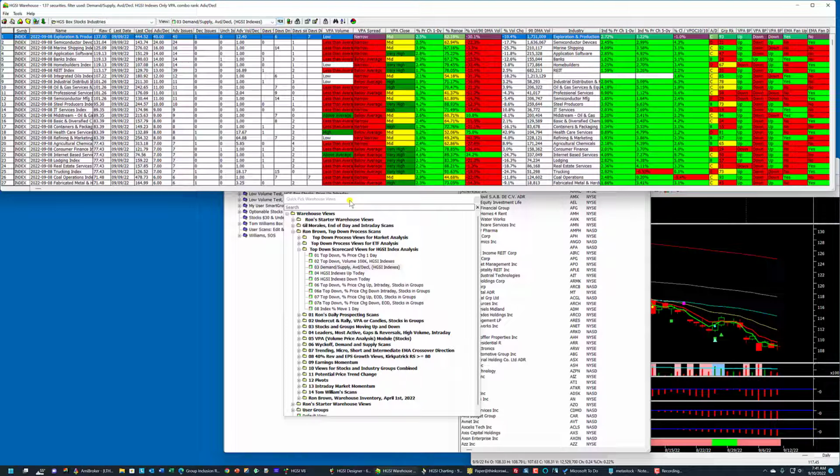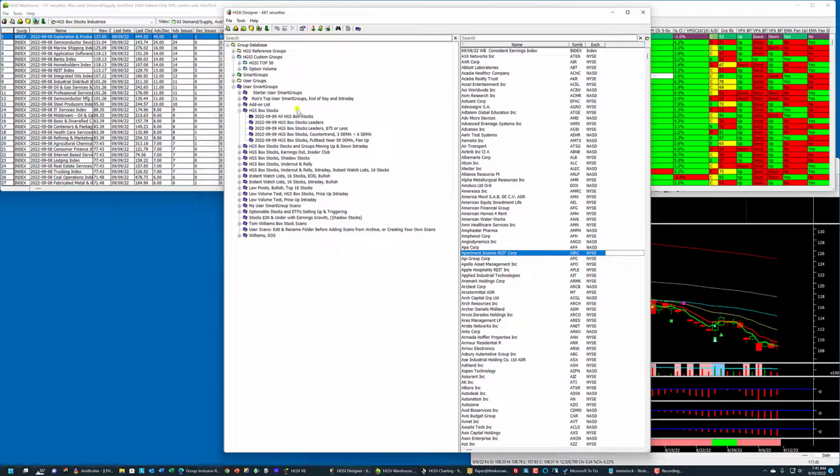Anyway, yesterday, I'm now in my designer. Yesterday there were 679 box stocks, I believe, and today there are 681. So I just want to point this out, that this does change every day as these stocks are recalculated, because earnings reports come out all the time, and so stocks will come and go from the box stock list.